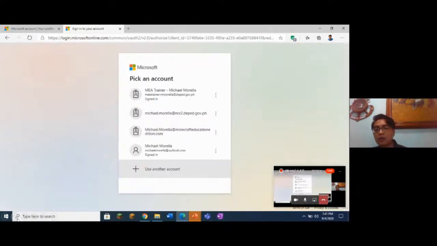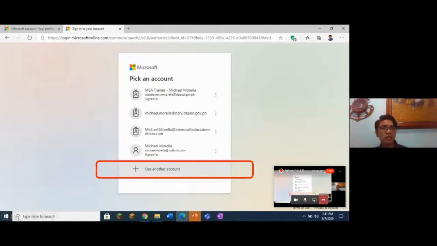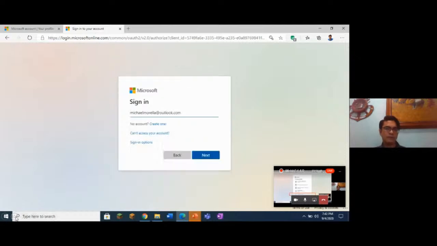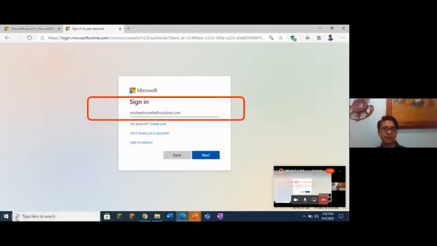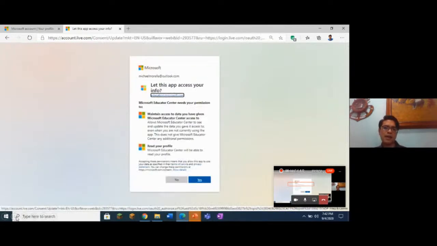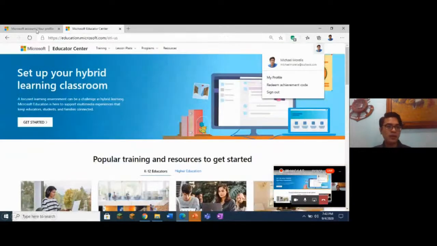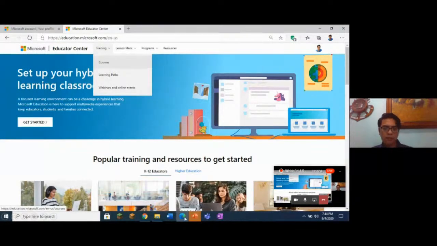So sa mga wala pang account, ito lang po yung step-by-step sa pag-sign in. Okay, click that, sign in, and then use accounts kung ano yung gagamitin nyo. So kung meron kayong Microsoft Office 365 account or meron kayong existing Outlook account, pwedeng yun na yung gamitin nyo. So pag-create ng account sa inyong MEC. That's it. So meron na tayong account. So let's go back.